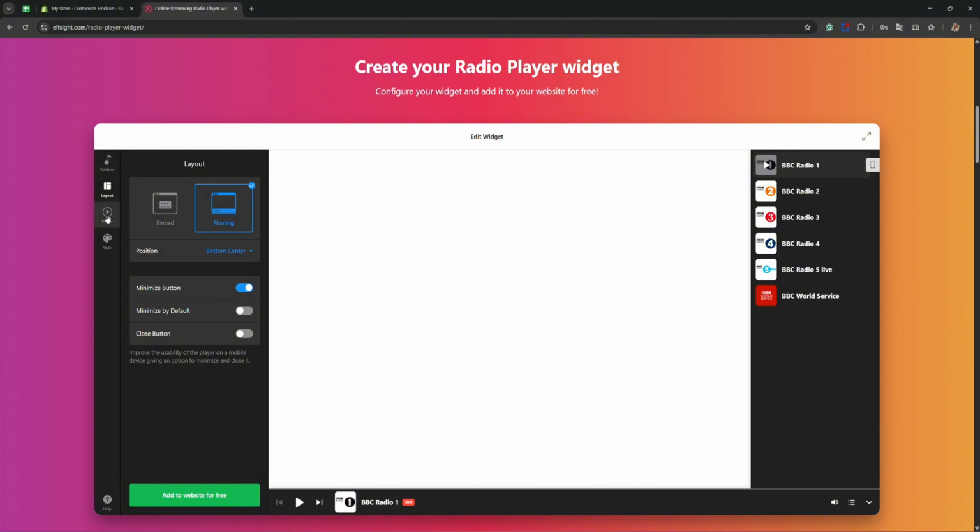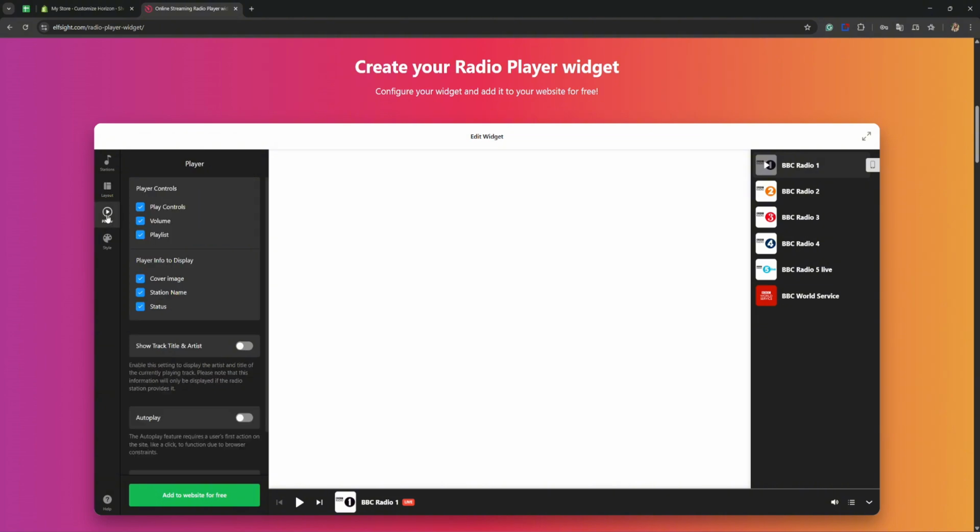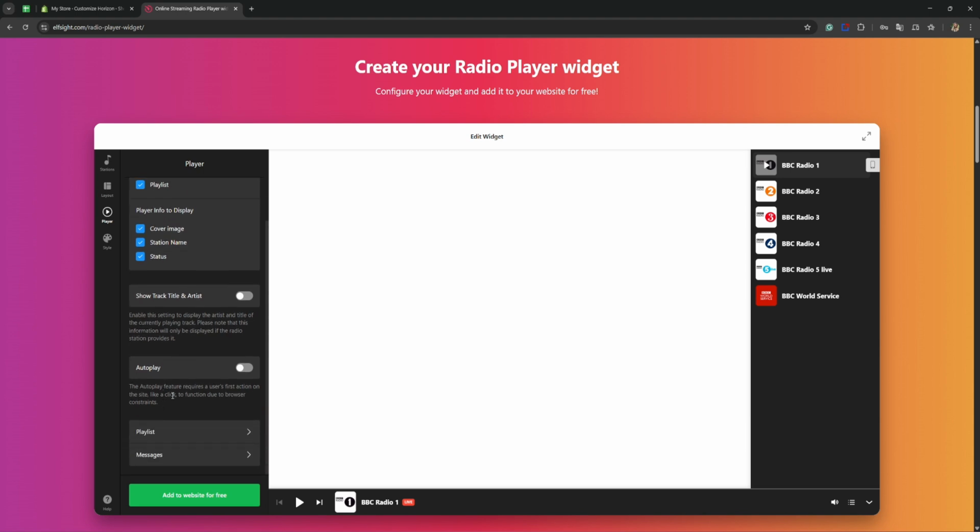Next up, we have the player on the left hand side. Here you can customize some player controls, some player info to display, and then you can also choose whether to show the track title and artist, or to play the music or radio, and what playlist to play, for example. I'm not going to go too much into detail for this tutorial, but you can customize it exactly to your needs by clicking and playing around with it.